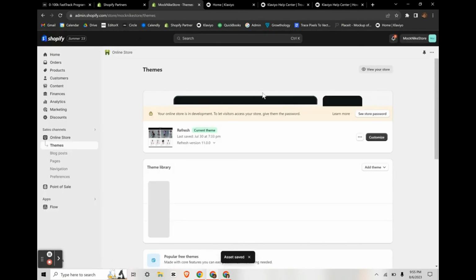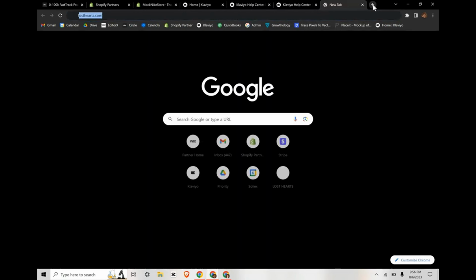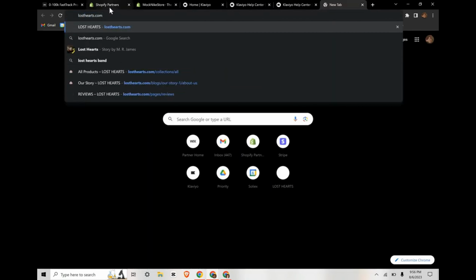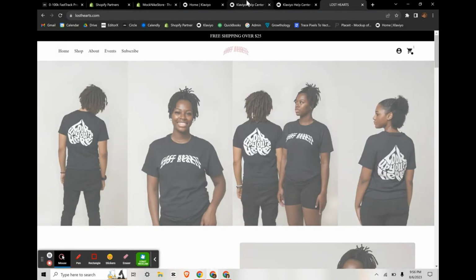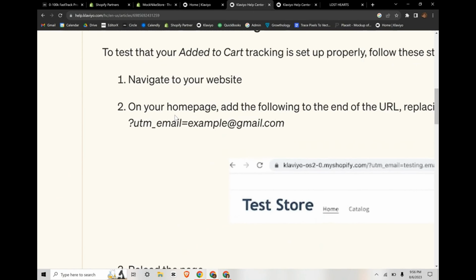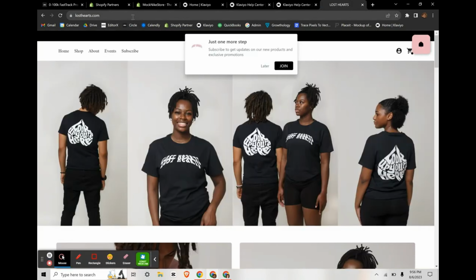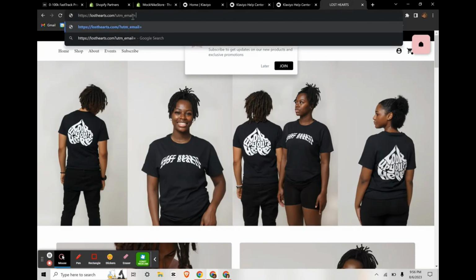Now, to double check that your code's working, you're going to go to your store. So for example, let's go to this website and just hit enter. And then the second link in the description, it's going to give you this other link that you're supposed to add. So basically take this right here, just the first part, copy it, go to the URL you're at, paste it, and then put in your email address.